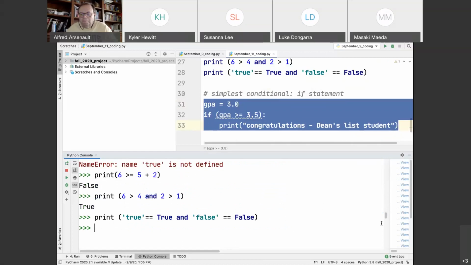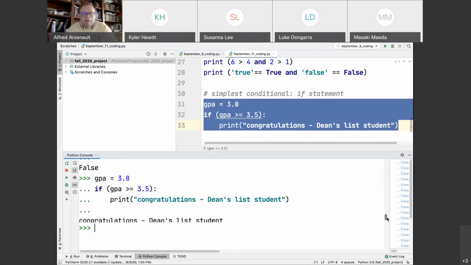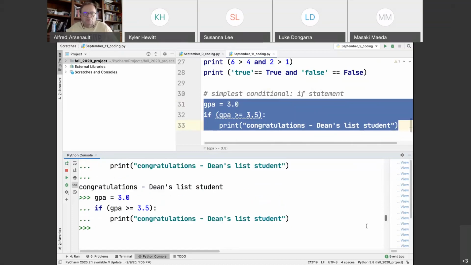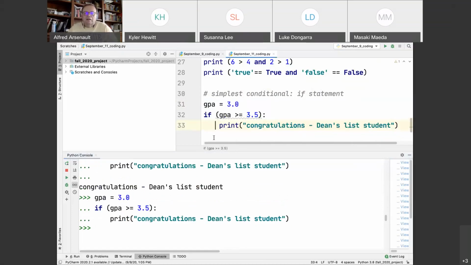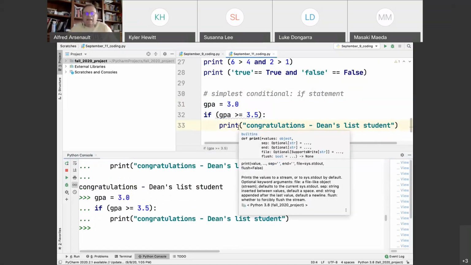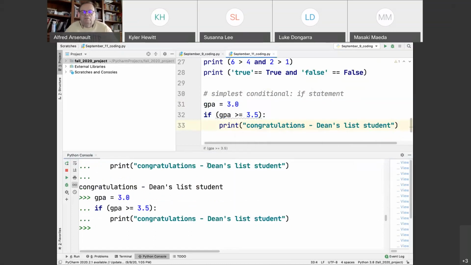Sorry, I slid too far. In this case, this Boolean condition is true, so we did something. In this case, the lowercase with the 3.0, the Boolean condition was not true. We did nothing. This is the simplest case. Now, let's talk about this code and emphasize a couple of things.